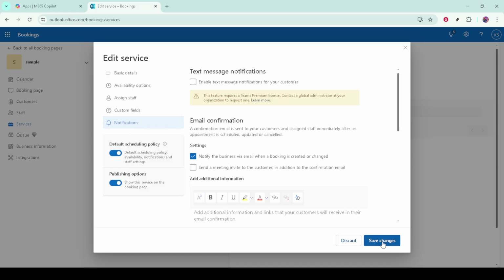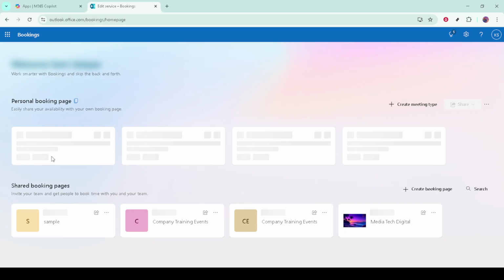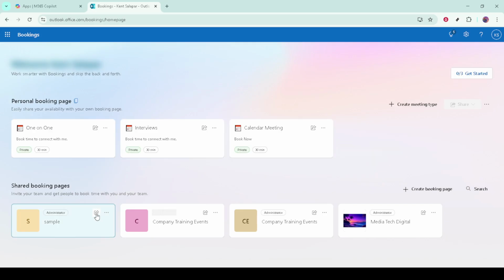Bookings will generate a public URL you can share in emails, on your website, or in your email signature. Test the link once to make sure everything looks right from a customer's perspective, and you're set. In just a few minutes, you've created a polished, self-serve scheduling system with Microsoft Bookings.